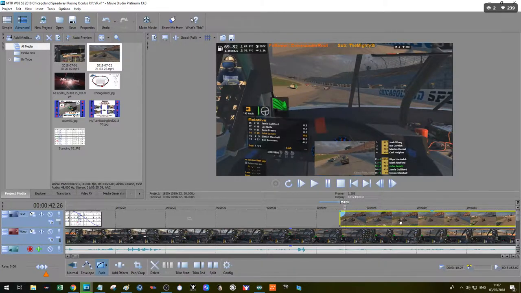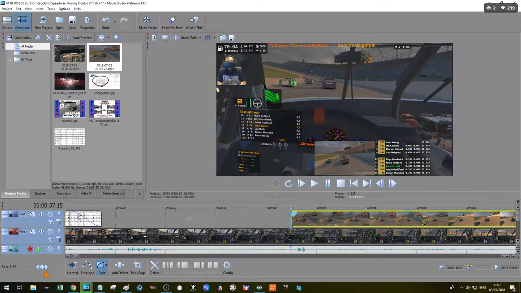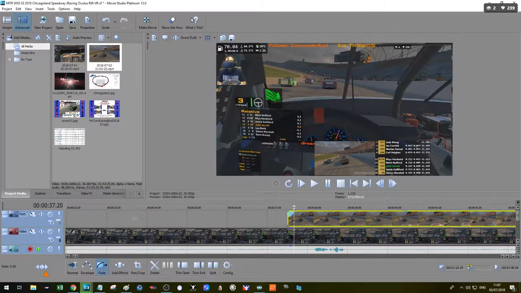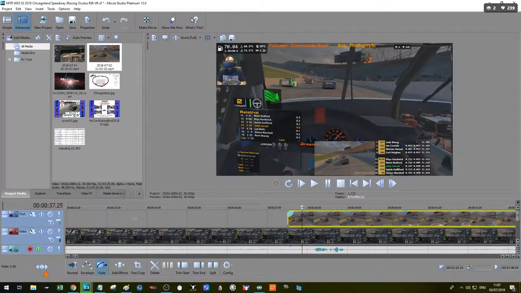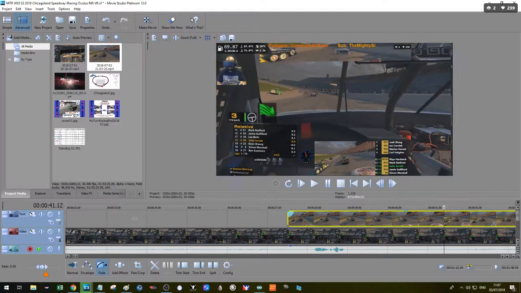Where is it? Where's that start finish line? Where is it? There it is. Need a bit more resolution. So let's try and line it up again. Oh, it's right over there.